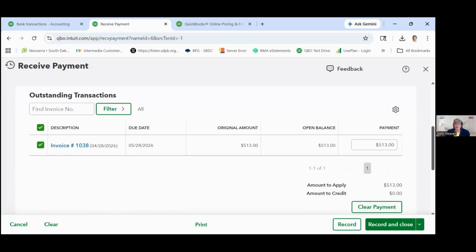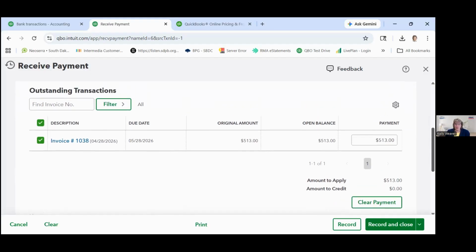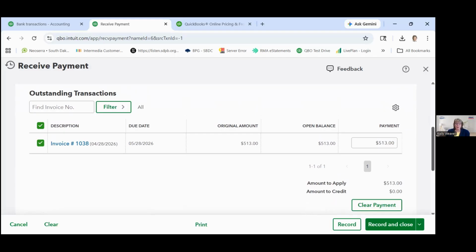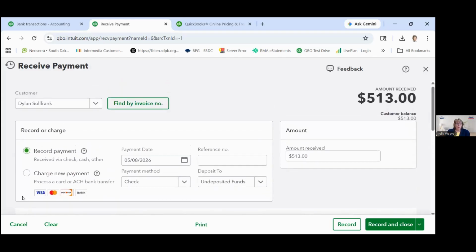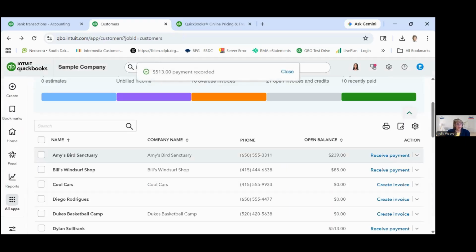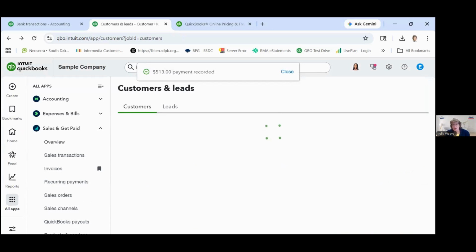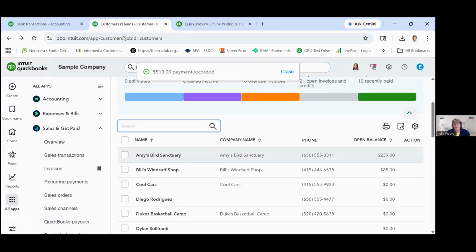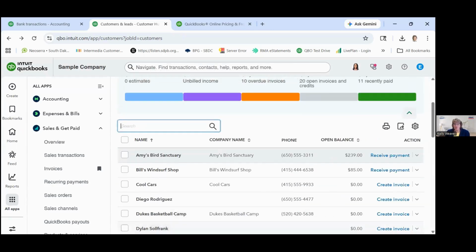So when we save and record this payment, what's going to happen? What we're telling it is that this customer paid us, so accounts receivable will go down to show that this customer has now paid us and no longer owes us money, and we're showing that we're going to put it into undeposited funds. So we're going to record and close, and that's what's going to happen. No income is going to be affected at this point because it was already affected when the invoice was created. And now we come back to our list, and the received payment is gone because we took care of that for him.